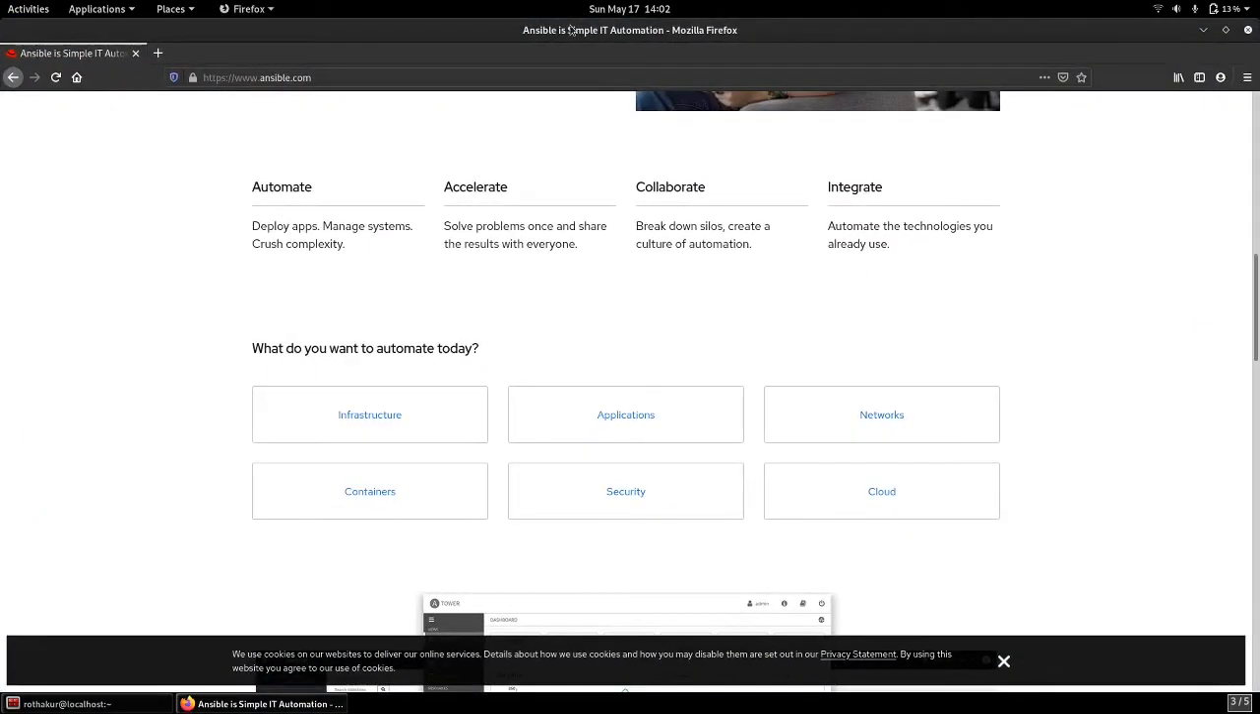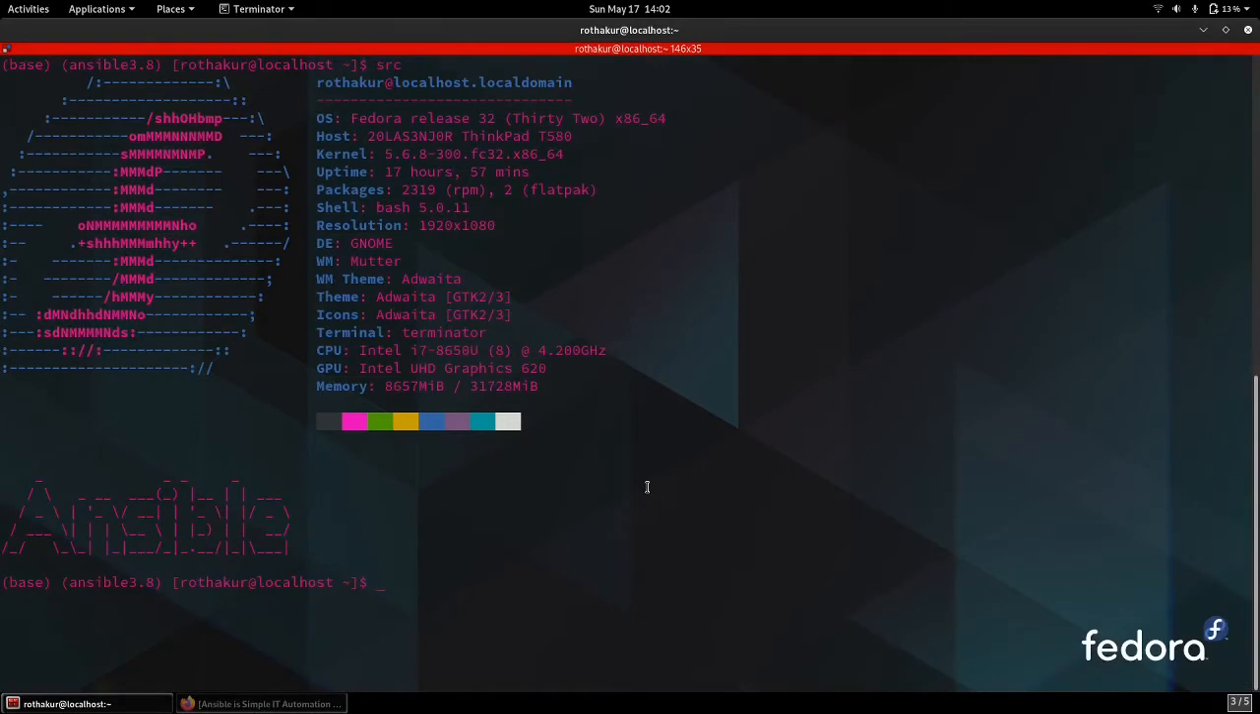Next is Ansible installation. There are many ways to install Ansible, and here I will be installing it using pip, which is the Python package library manager. So let's start. The command would be pip3 install ansible. I would suggest going for Python 3, because Python 2.7 is going to be or already is deprecated.